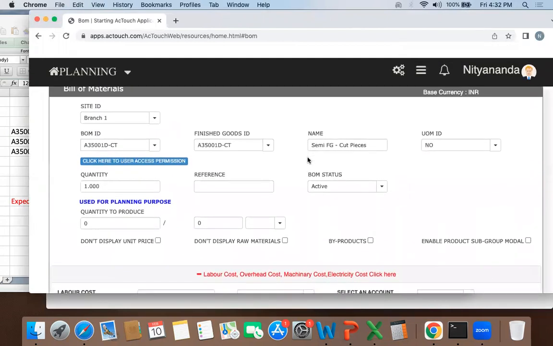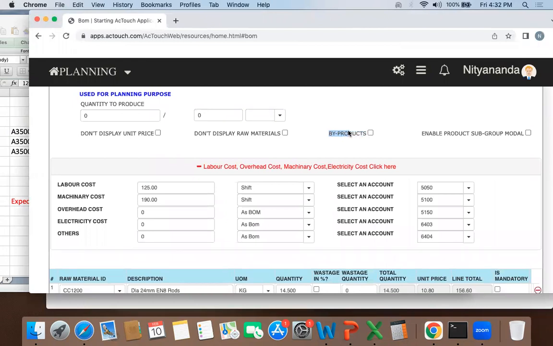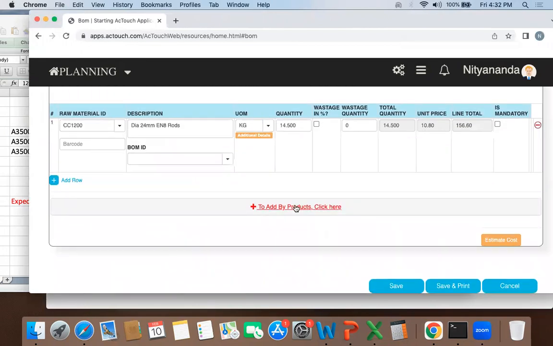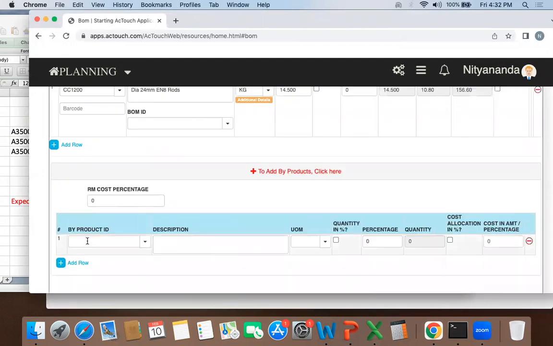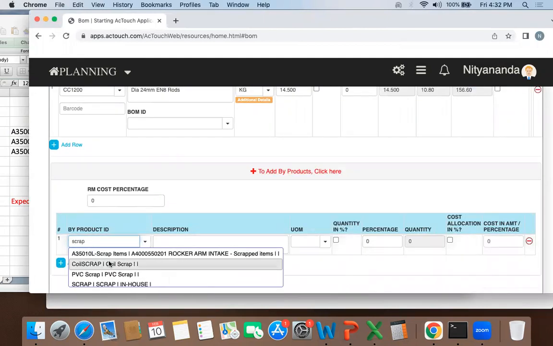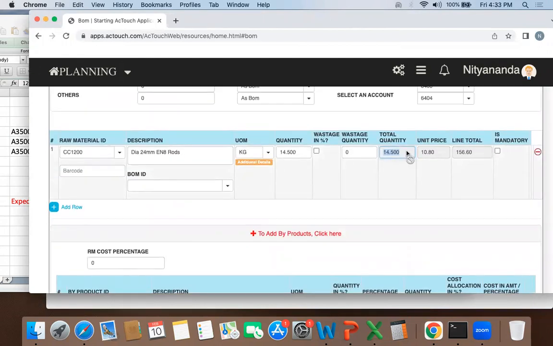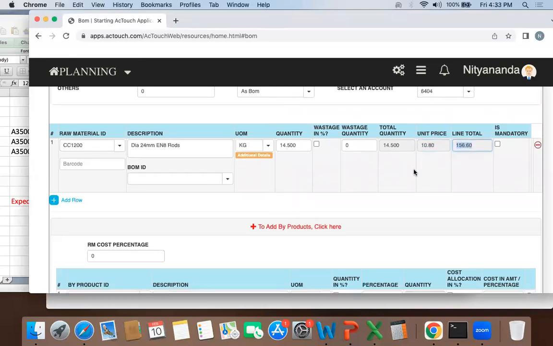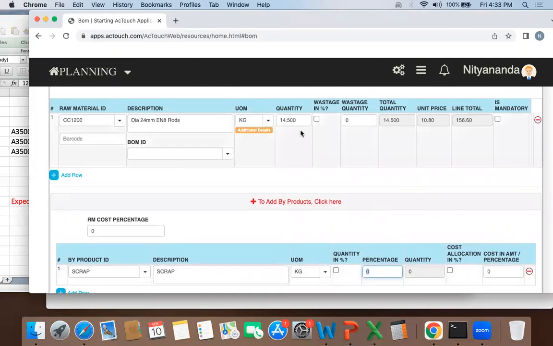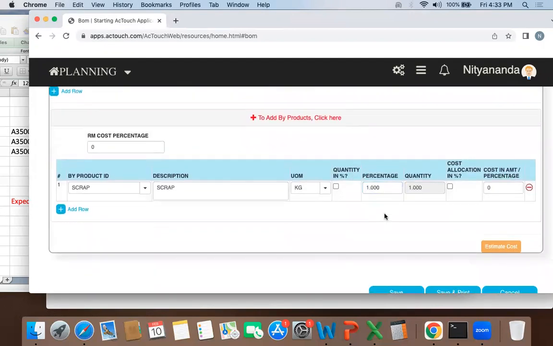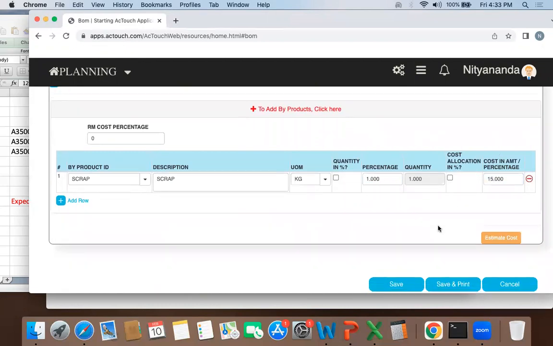Now, in case you have any scraps coming as a byproduct, you have the option to define that also here. The idea behind the byproduct is that I'm going to generate some scrap coming out of this particular finished good. For example, I put in 14.5 kg of raw material, and I've taken an opening stock with 10 rupee 80 paisa per piece as my material cost. Let us say out of 14.5 kg raw material, I get 1 kg coming out. Maybe I'll say 15 rupees is the cost I'm getting out of that. It's a recovery cost I'm showing here.